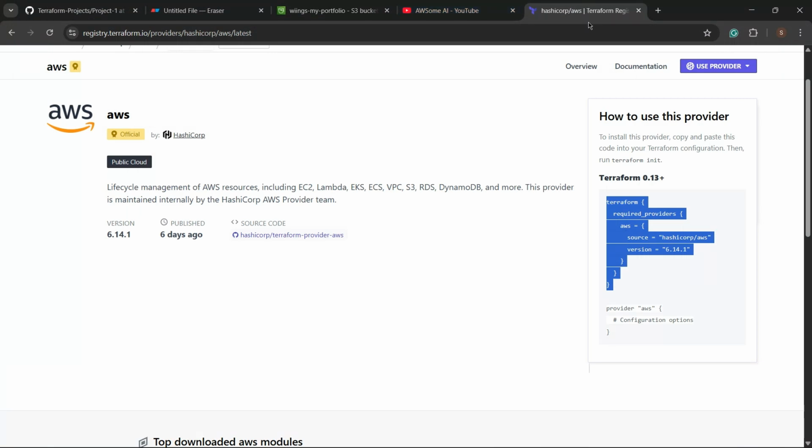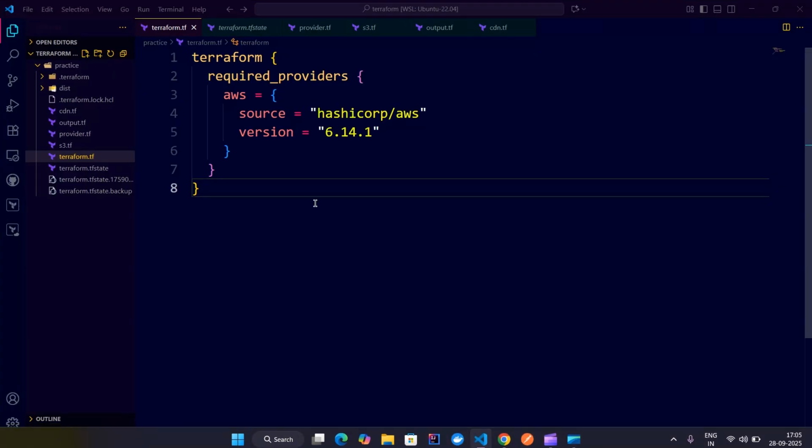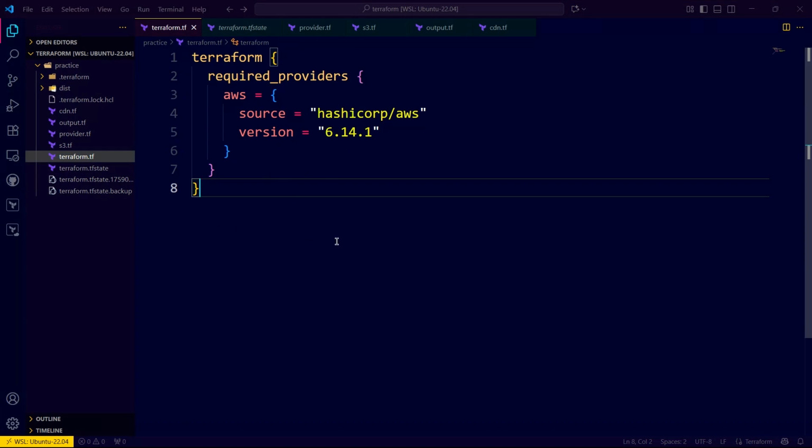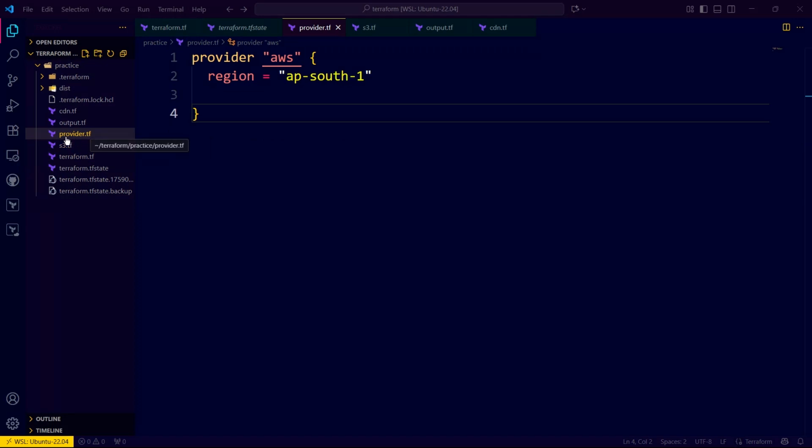You have this documentation over here. I'll provide the link of this documentation in the description. Just take this and add it in your terraform.tf file. So Terraform will connect to this AWS provider, and then the next step is to configure that provider. So create a provider.tf file, and in this provider.tf file we'll configure our AWS.